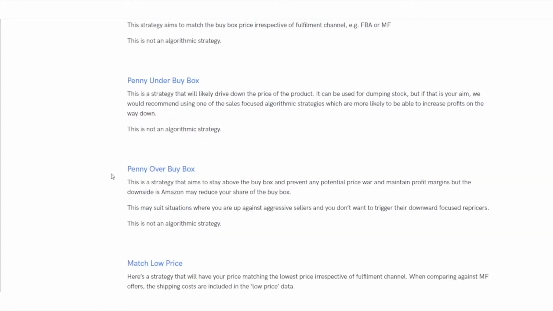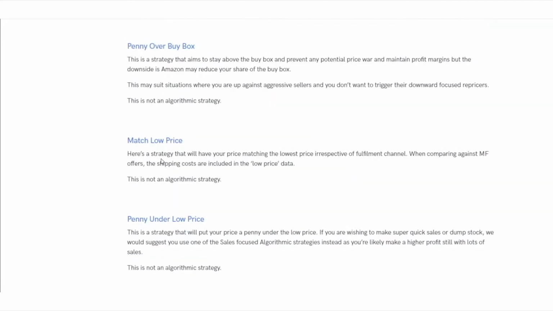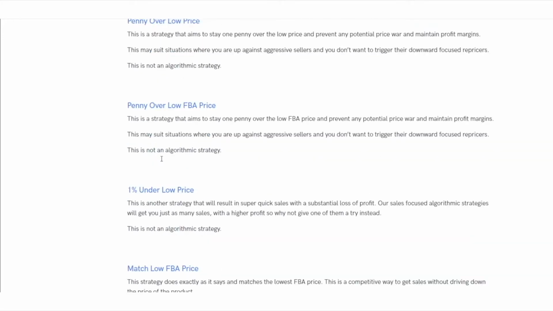And the same for the sort of penny under and penny over buy box, which often results in something we call a race to the bottom, which is not really what you want to get into, because then everyone's scrambling for the buy box and nobody's actually getting profitable sales. But they're there just because why not include them? But that's not really the selling point for Profit Protector Pro. The algorithmic repricing strategies are absolutely the unique selling point.